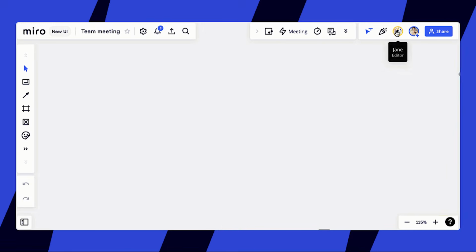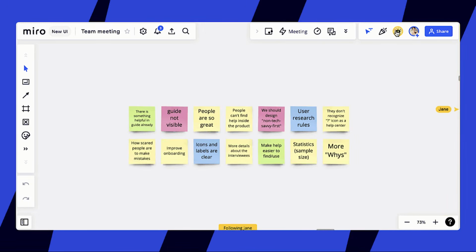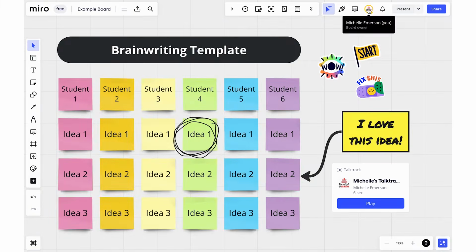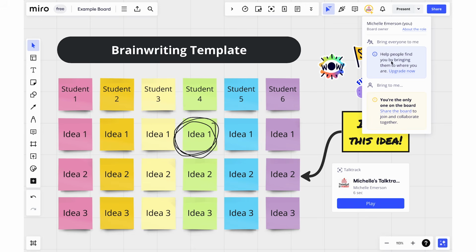So if I have a team teacher and I want to see where they're at on the board, I can choose to follow them or a specific student. You have the option to bring everyone to you, which is really handy, especially if you are using it with students. And you can choose to bring just a specific person to you. So maybe a student raises their hand, they're like, wait, I'm lost. You can choose to bring just that student to you on the board.